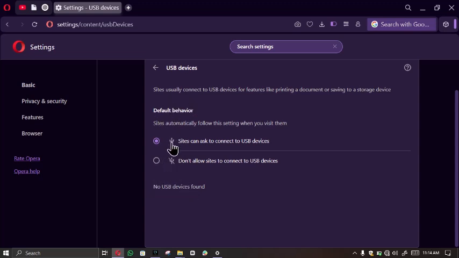Now you have to set the default behavior, that is, settings that sites automatically follow when you visit them. Now if you want sites to ask to connect to your USB device, leave this turned on. If you do not want to allow sites to connect to your USB device, choose this. It's as simple as that.